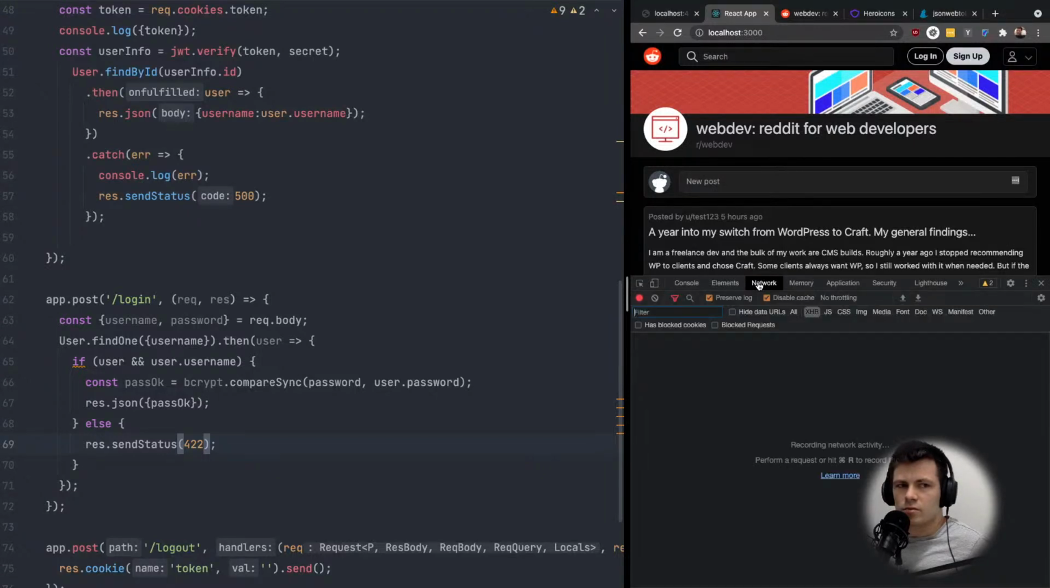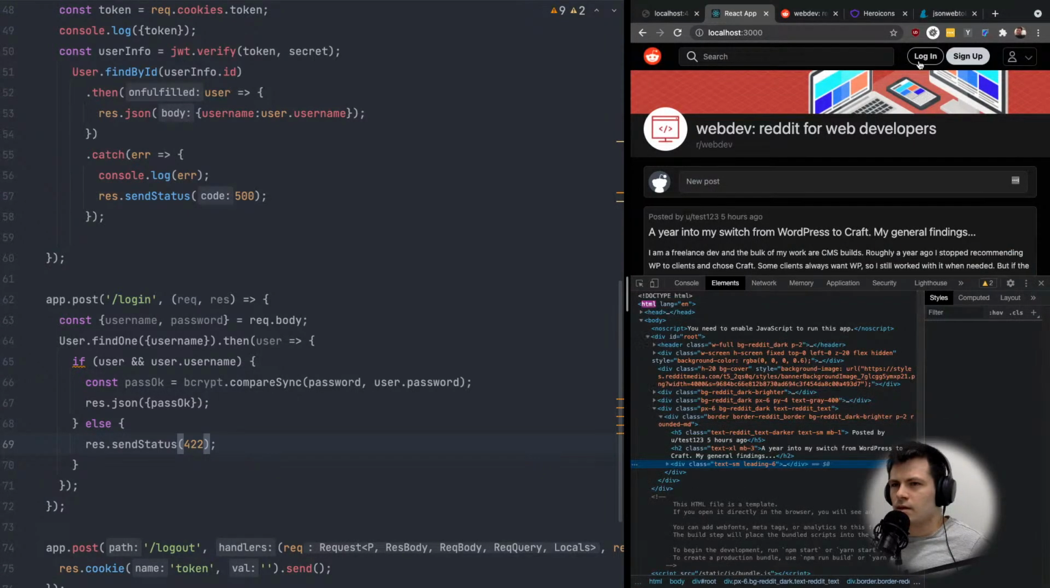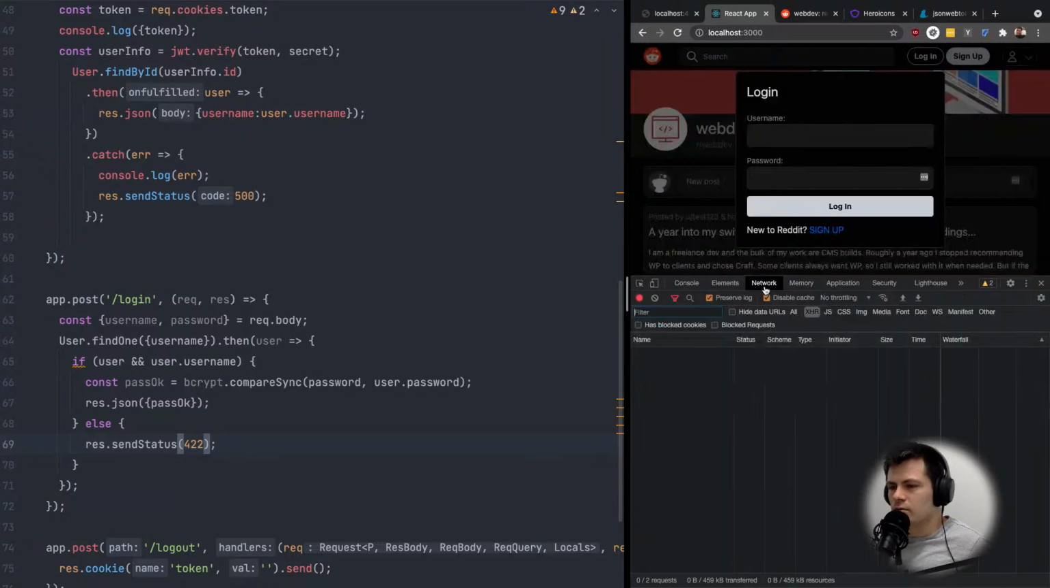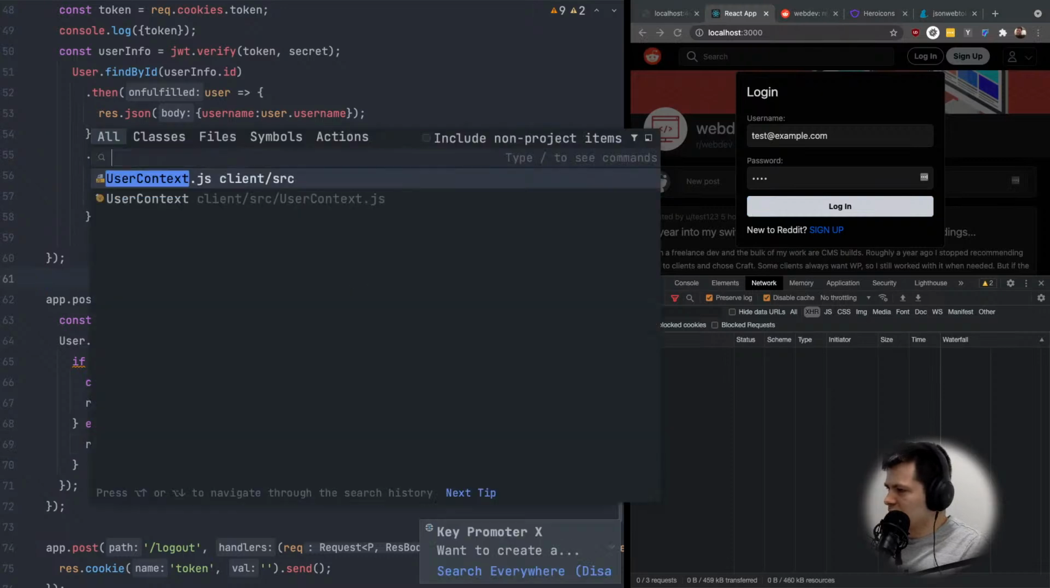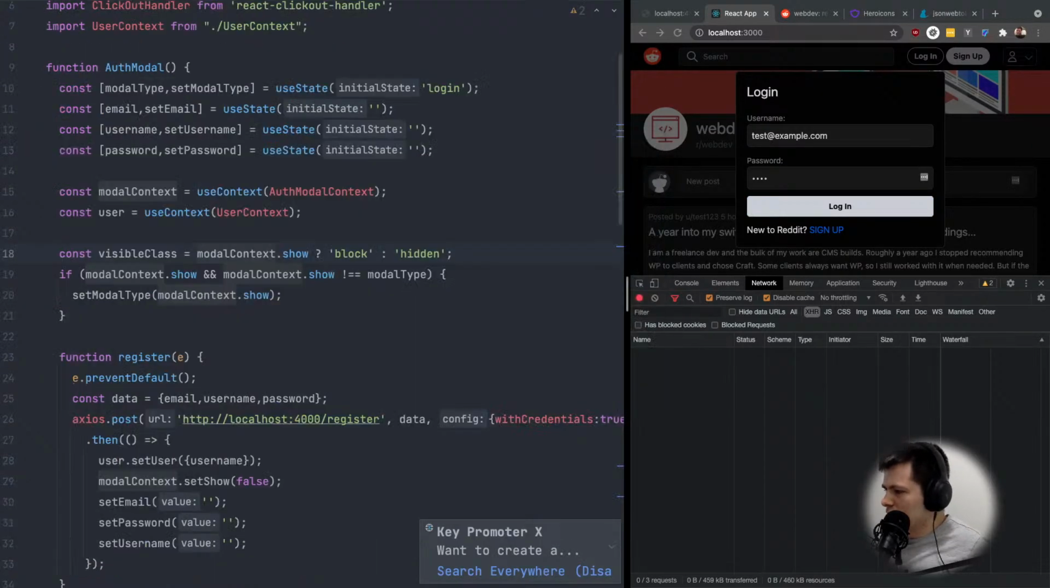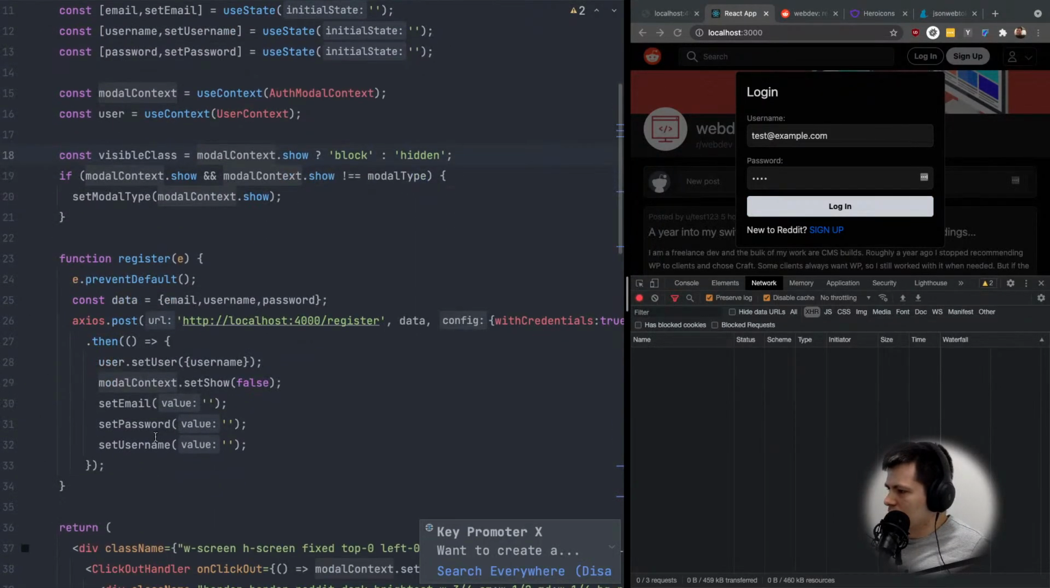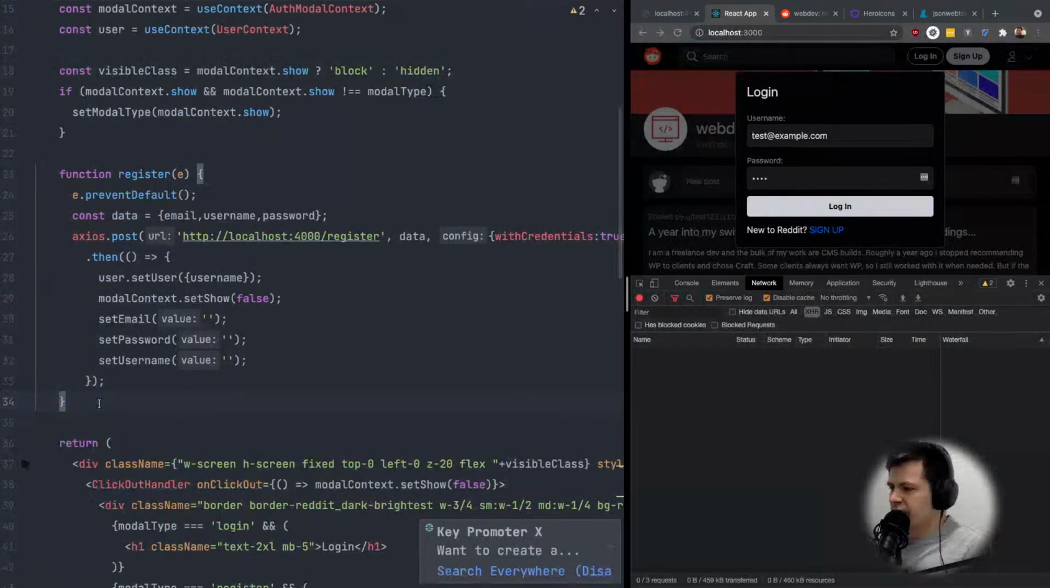Let's go to the Network tab and login. Network tab, login, test at example.com, and test as a password. Login, nothing happens because I forgot to add this function in our auth model.